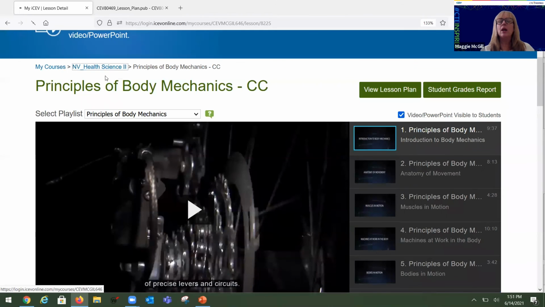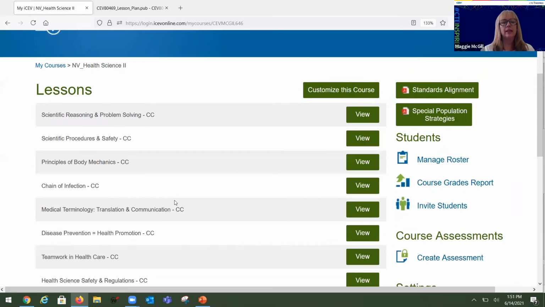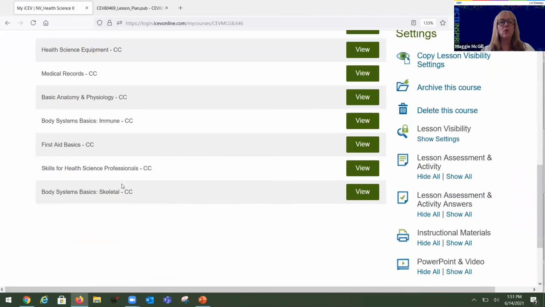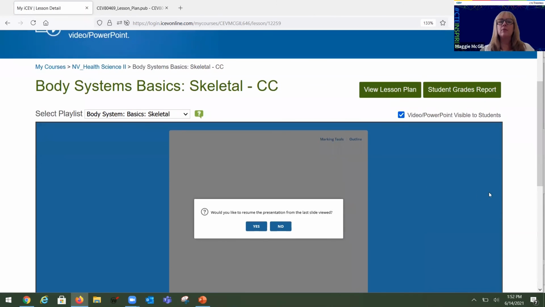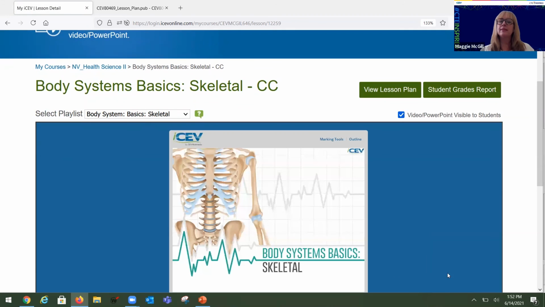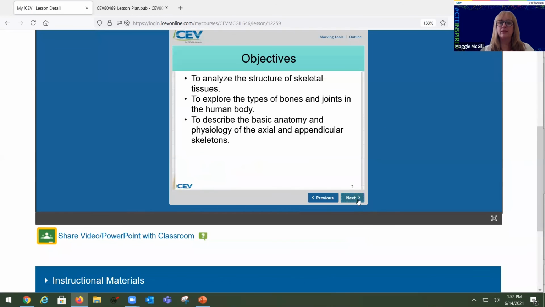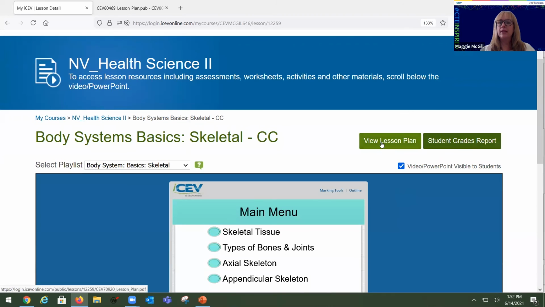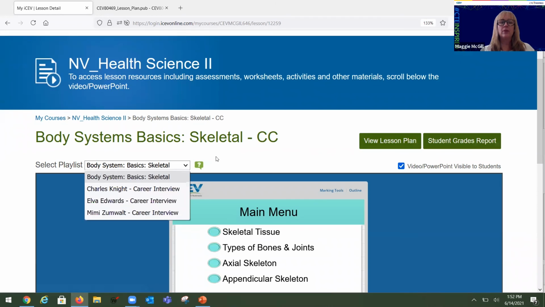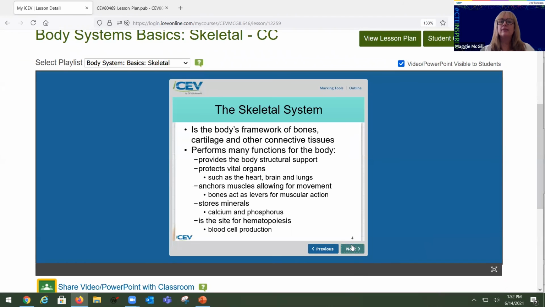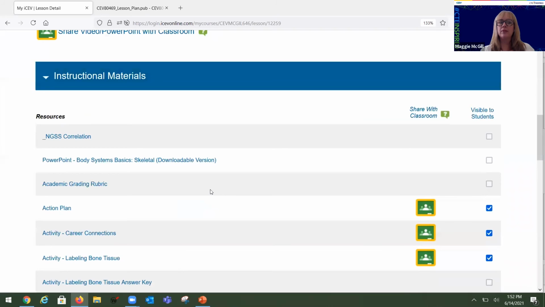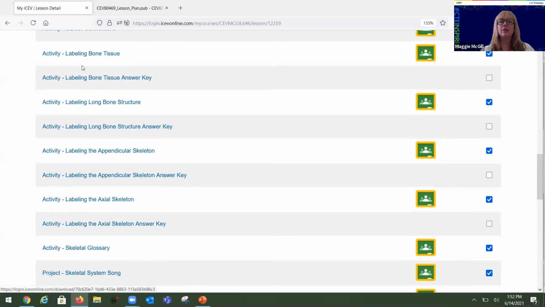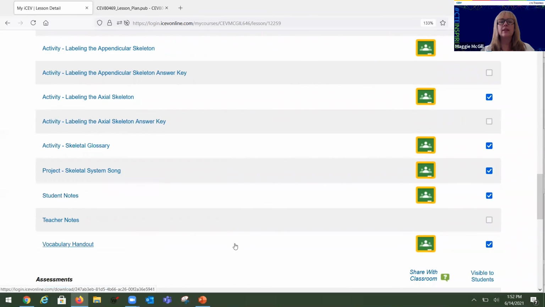Let's open up another lesson just so we can get a little bit of a feel for this course. Let's go into this Body Systems Basic Skeletal. You're going to notice it's going to be the same format as the other lesson, except this time it's going to be PowerPoint based, okay? Lesson plan is here, career interviews are here, and then again, this information is being delivered through the PowerPoint. Instructional materials are here, so these are all of the activities and projects.